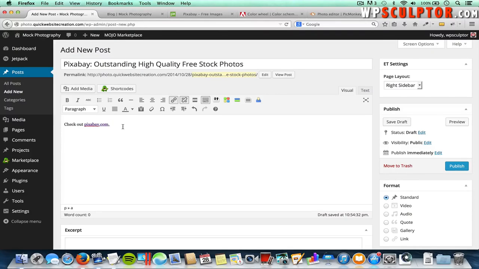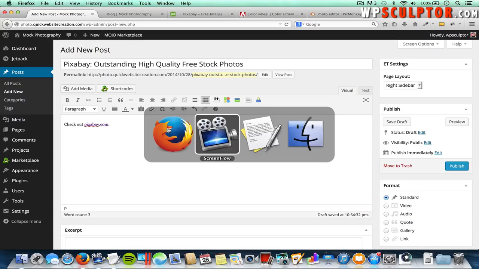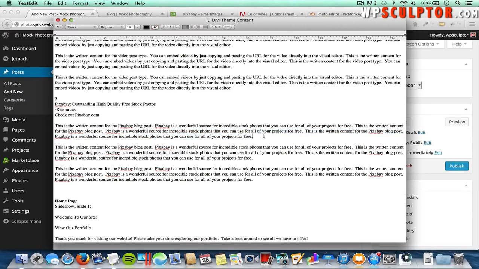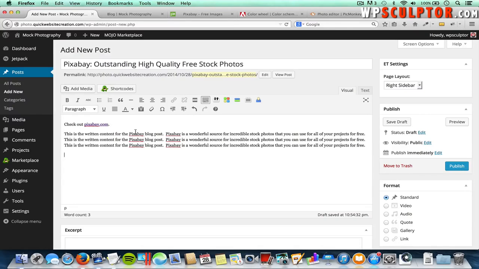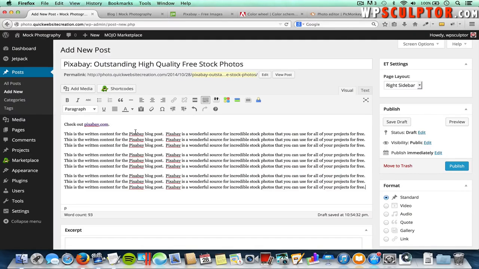And this is a good point. If you don't want the period to be part of the link, then you can select just the period like that and click on the unlink, the remove link icon. There we go. Then I'm going to press enter and paste in a couple of paragraphs here. Copy this, paste that in, press enter, and paste it in 2 more times.